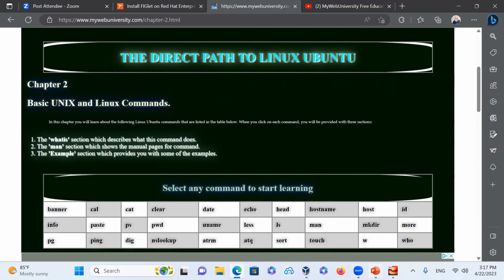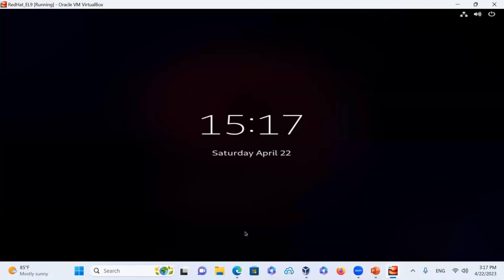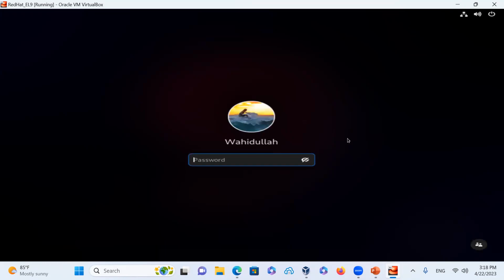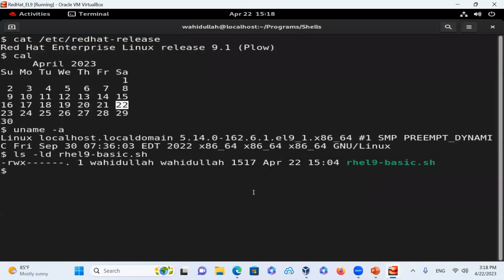With this video, I'm going to show you on Red Hat Linux 9, which I'm already logged on to. This is a screensaver for the VM. I'm going to type in my password and unlock the screen. Once the screen is unlocked, I have to type in the password correctly in order to unlock it.